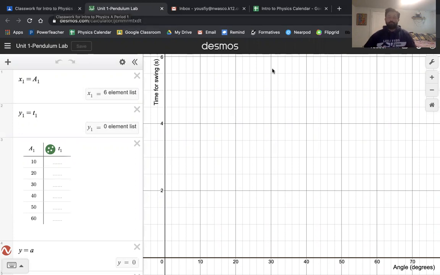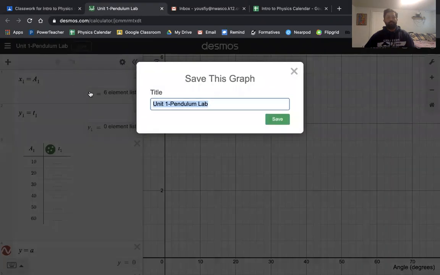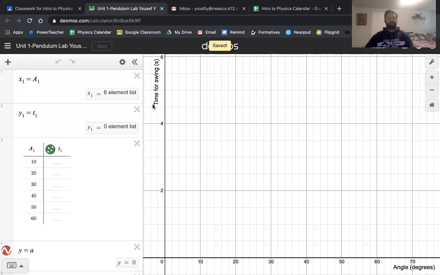And I'm logged in. And then the next thing, I'm going to have to keep moving this, I think. Maybe right there, perfect. The next thing I'm going to do is save my graph into my account. So the first thing I will do is change the name. I'm going to say Unit 1 Pendulum Lab. I'm going to hit space, and then I'm going to put my first name and then last initial, okay? So once you do that, click save. And then this will be saved into your account now.